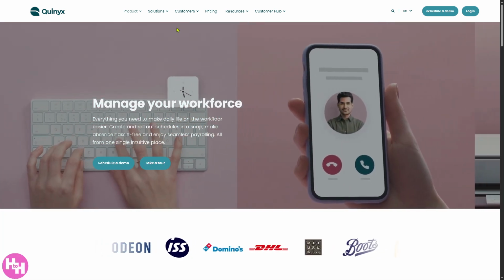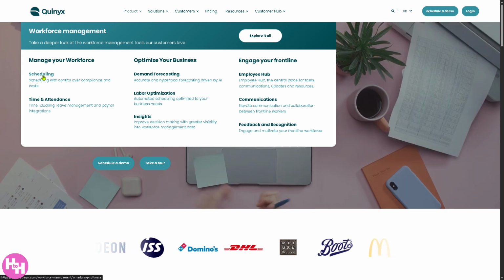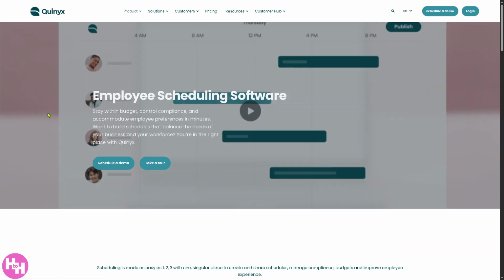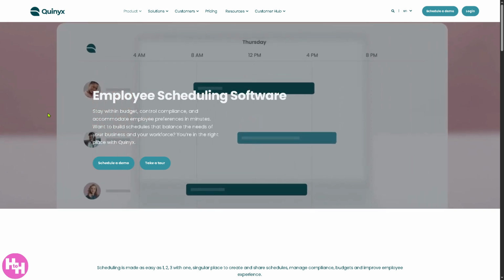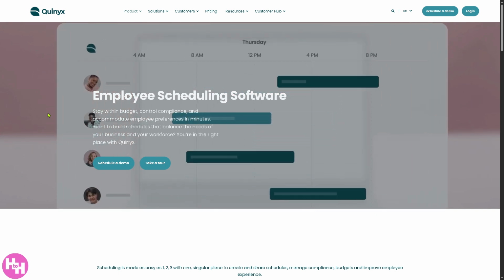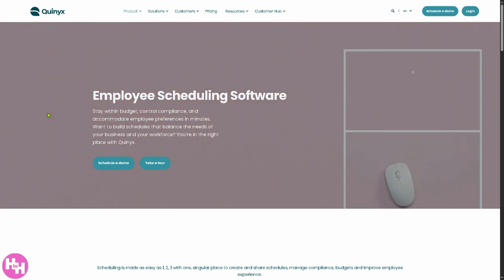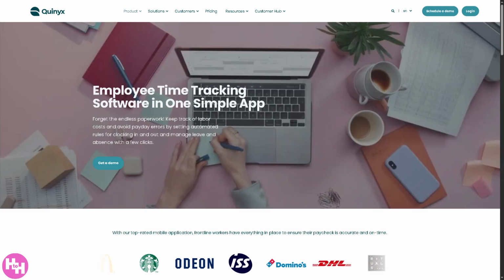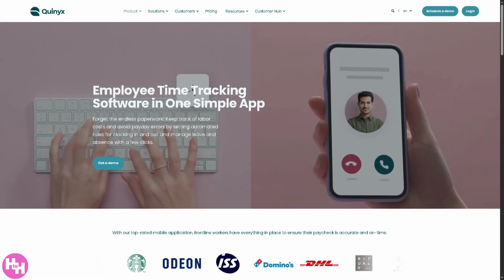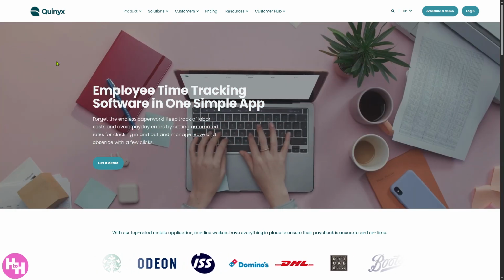All right? Because for one, you see there's going to be the scheduling section. The scheduling allows managers to create schedules that follow labor laws and internal policies like overtime rules, while also keeping labor costs within budget, which is really handy. And of course, there's going to be the time and attendance. It tracks when employees clock in and out, monitors their attendance, and manages time off requests.